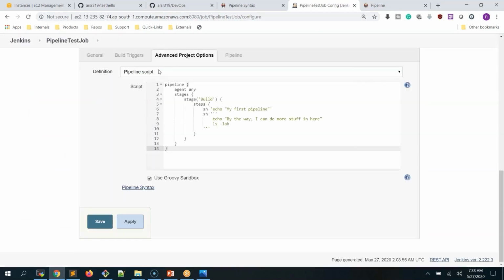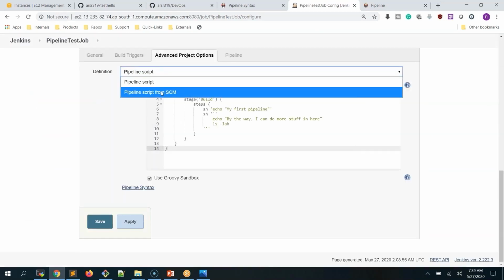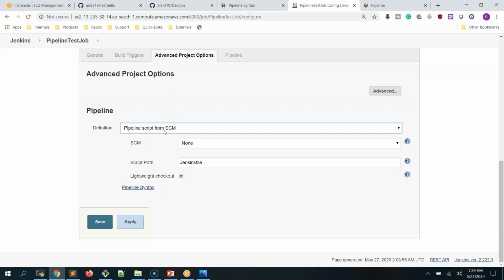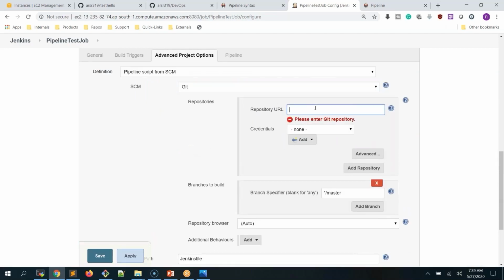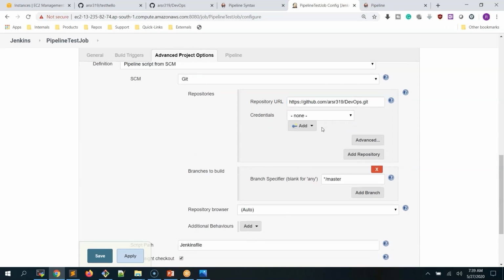This time, rather than pipeline script, we are going to choose pipeline script from SCM. Now, which SCM? We have only the Git plugin installed, so it recognizes only Git and the URL of your Git. And this is the URL. Now it is public. Yesterday I made it public, so no credentials are required.